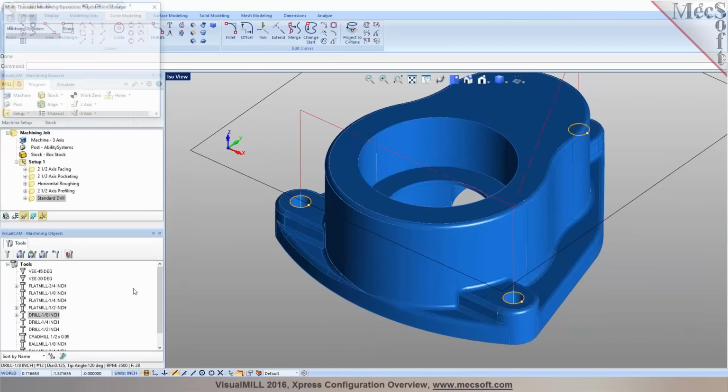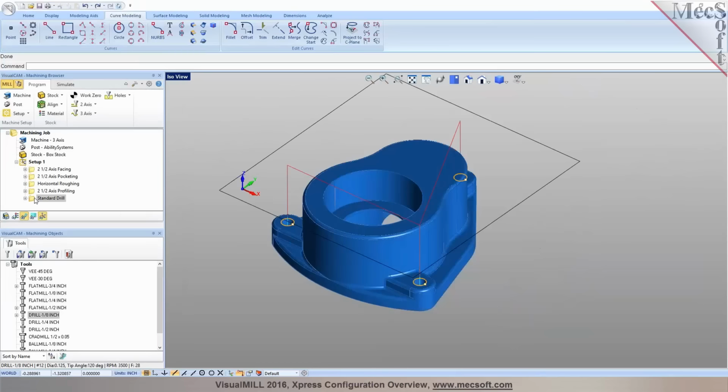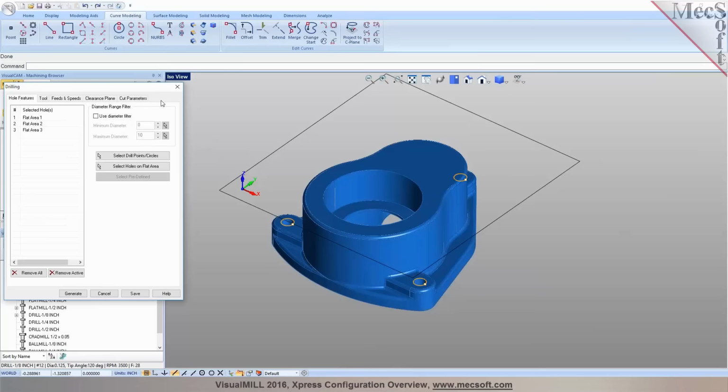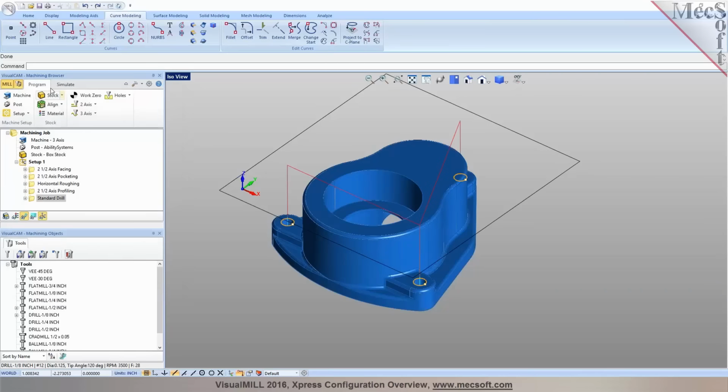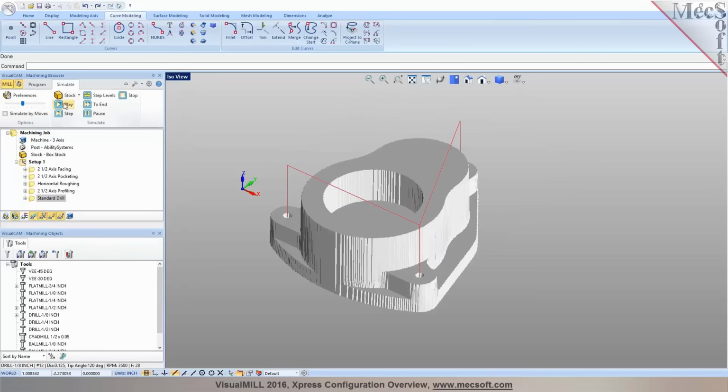Now if you need to be able to sort the sequence of holes, then the sorting option is available starting with our standard configuration. So it'll drill the holes in the order in which you selected the holes. If you need to be able to sort it, then you would need to get one of the higher configurations.